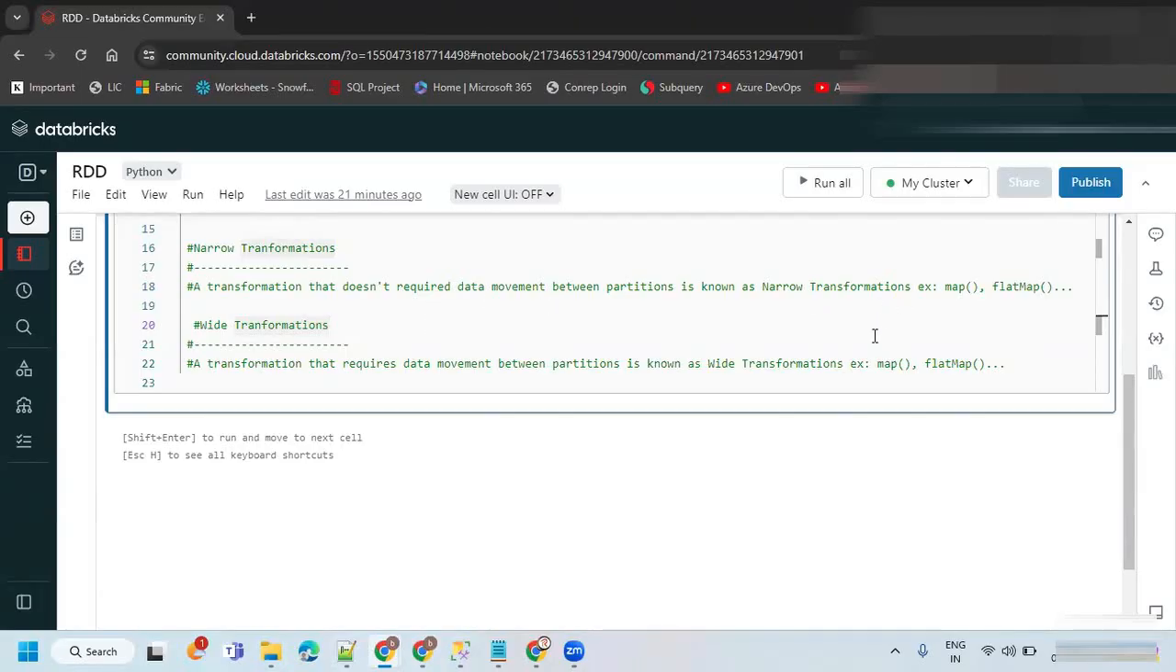Examples for this are group by, join, sort by, something like this. So these things we can call wide transformations.